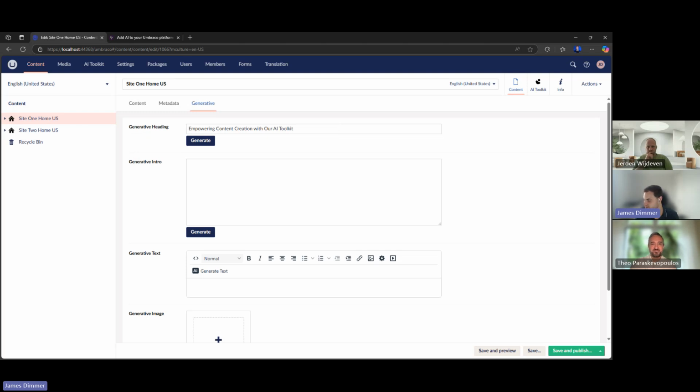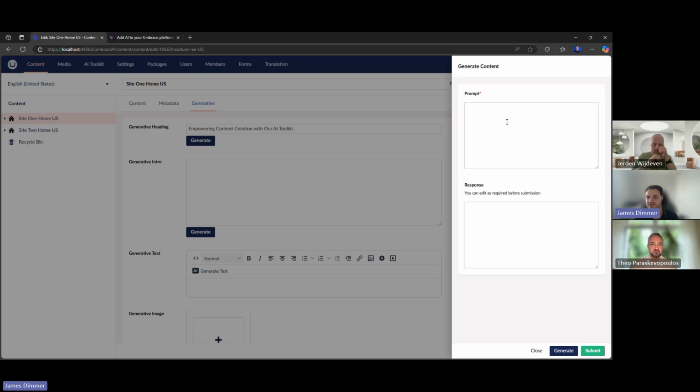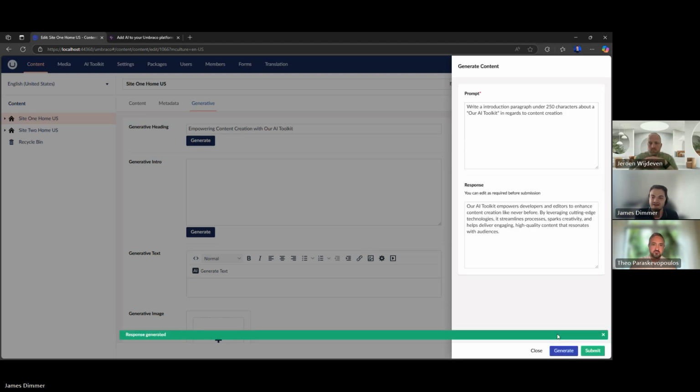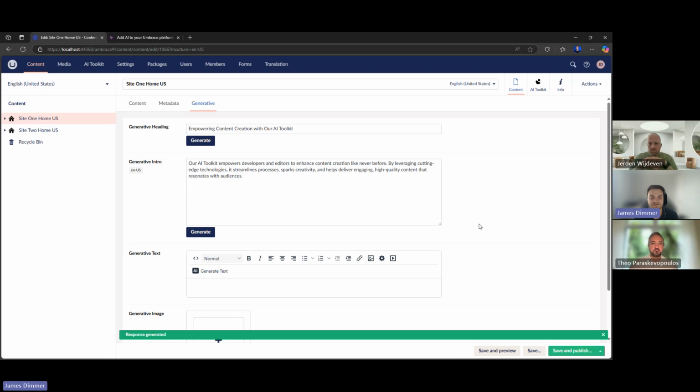But if I continue on and grab my next prompt, we will go and get an introductory paragraph for this. So in this one, I'm defining how many characters I want and just making it clear, this is an introduction paragraph that I want you to write. And there we go. It's all very concise, to the point, and straight into the field.